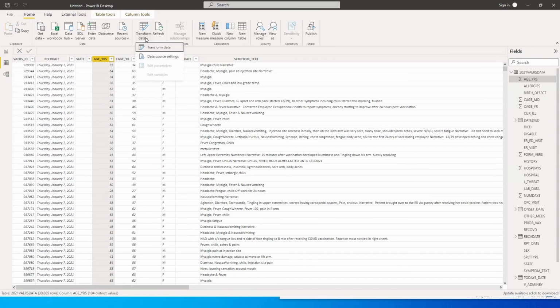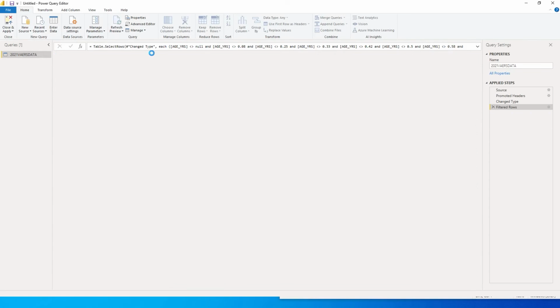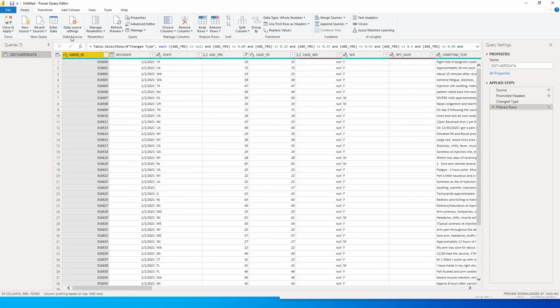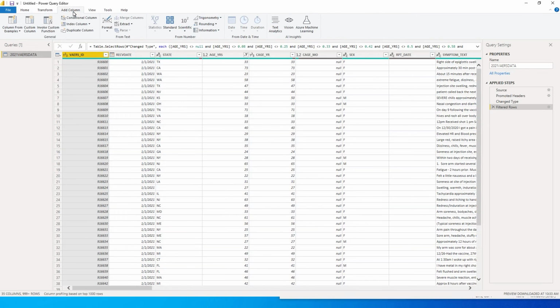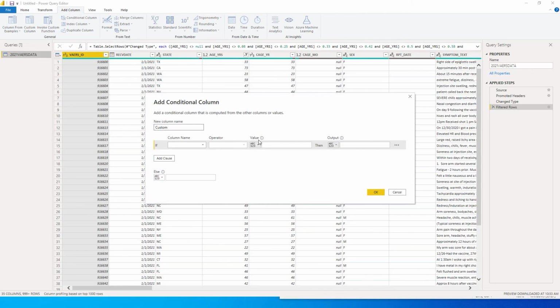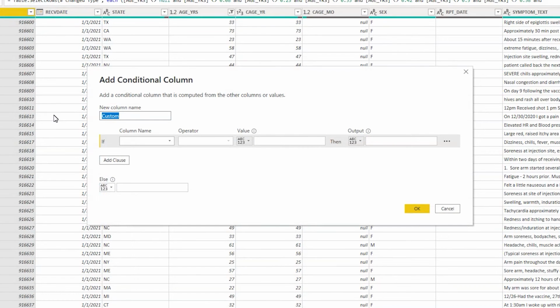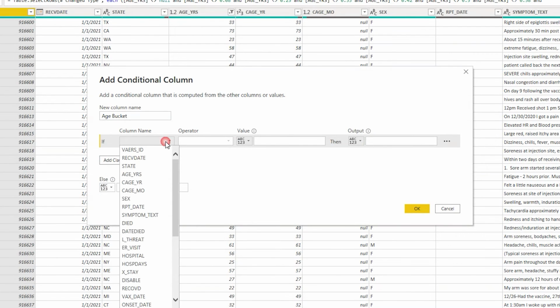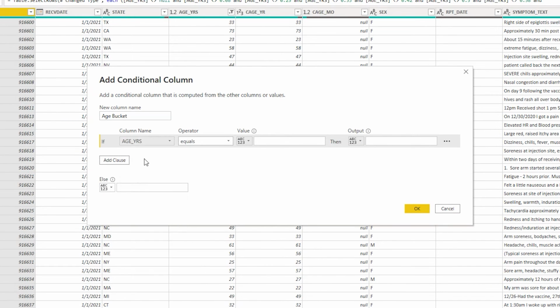Either you can click on Transform Data from the Home tab. And then over here, let's go to the Add Column section and click on Conditional Column. Once you arrive at this dialog box, you can give a name to your column. So I'm gonna call this age bucket. And then it's asking me to enter an if column name in the if condition, which is nothing but my age column. And then the operator here is going to be is greater than or equal to.